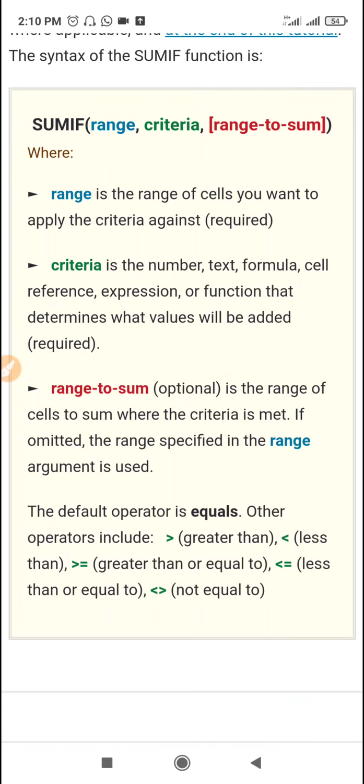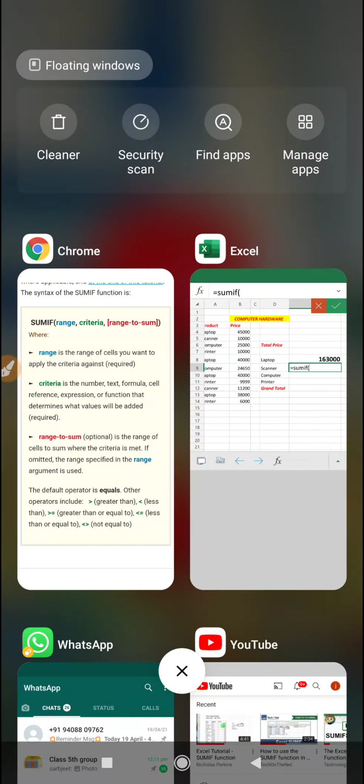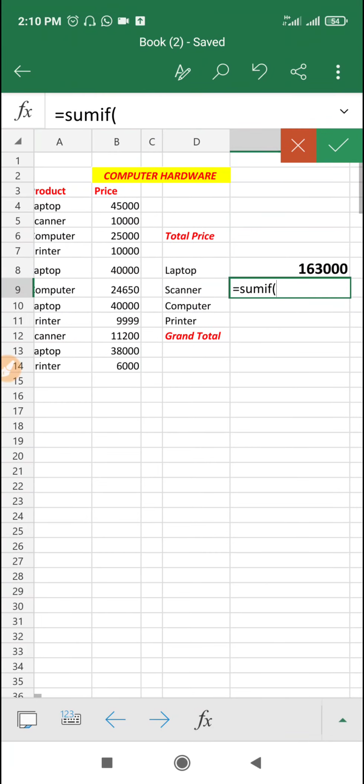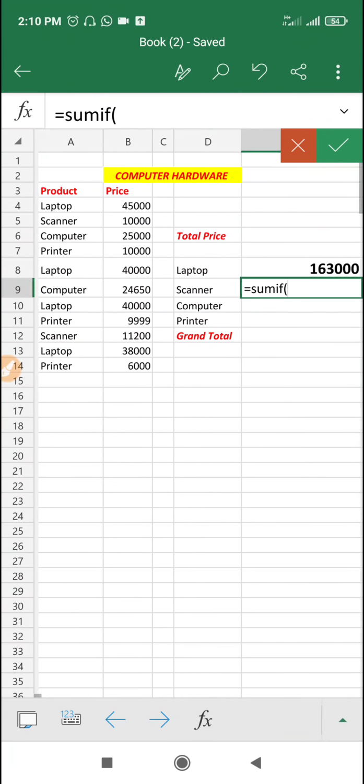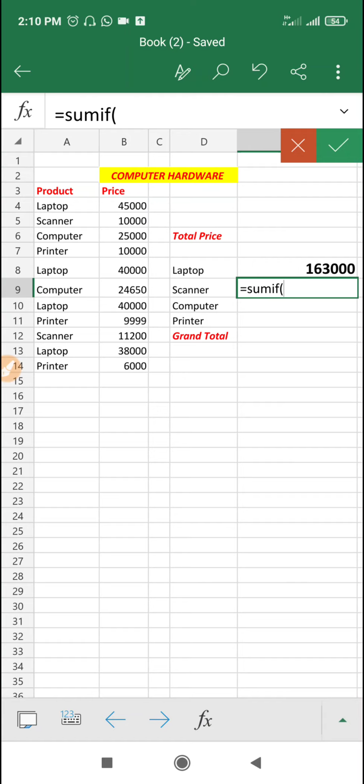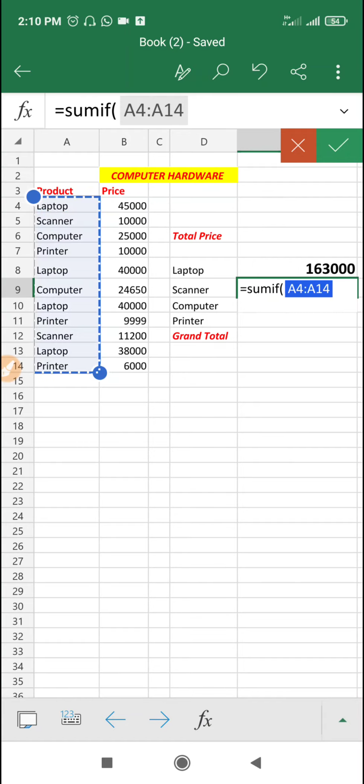Now come to the practical zone, and here I will select the product range. Whatever I write in the second parameter will be searched in that range. After putting a comma, I will write the text that I want to search. I want to search the scanner, so in the inverted commas I will put the scanner.